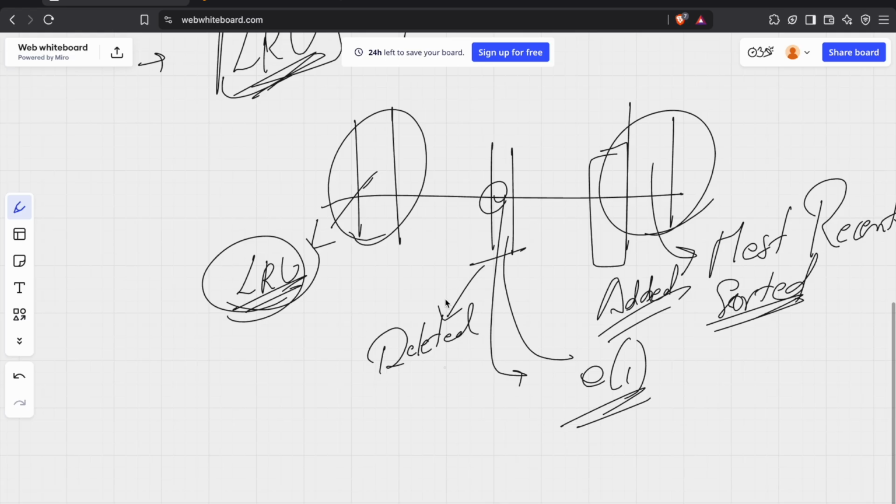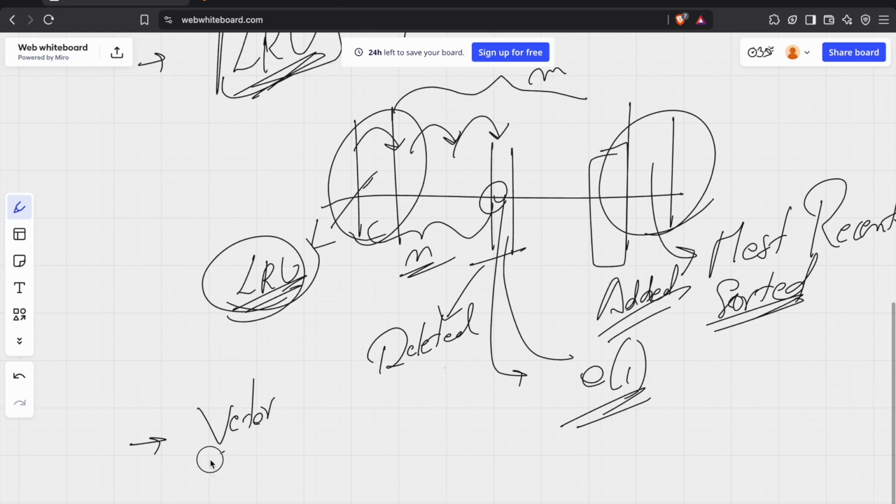So over here, if this was a vector, if we are removing an element in the middle, we had to move all the elements on the left-hand side one step towards the right. Suppose this is m elements and this is n elements over here, we had to move all these elements one by one towards the right. So we cannot choose a vector or simply a list.